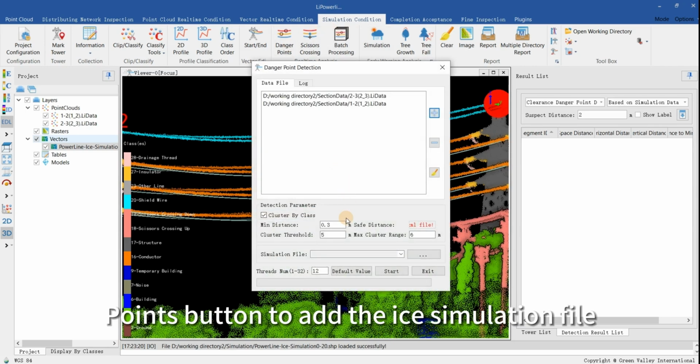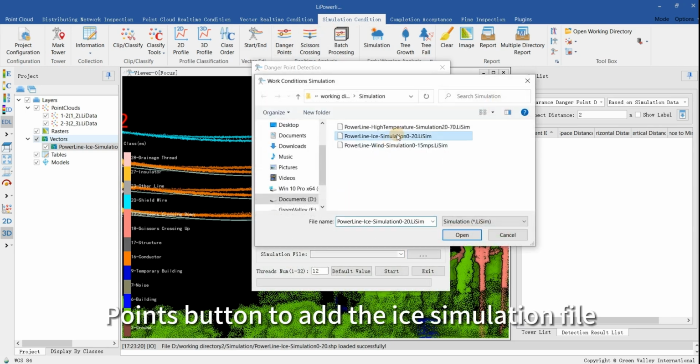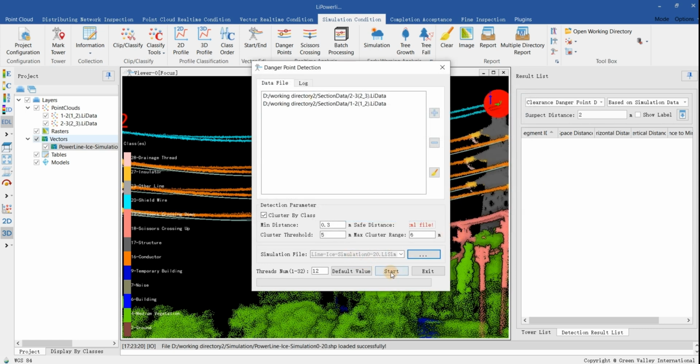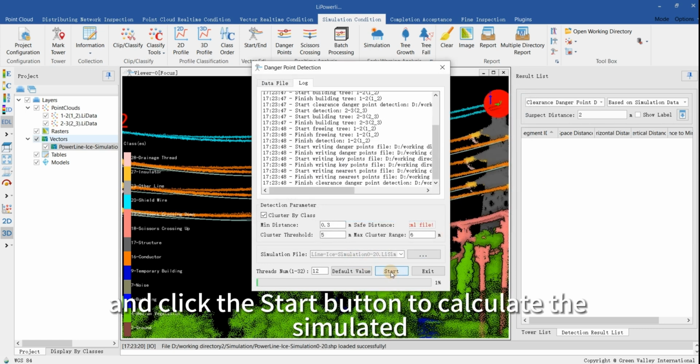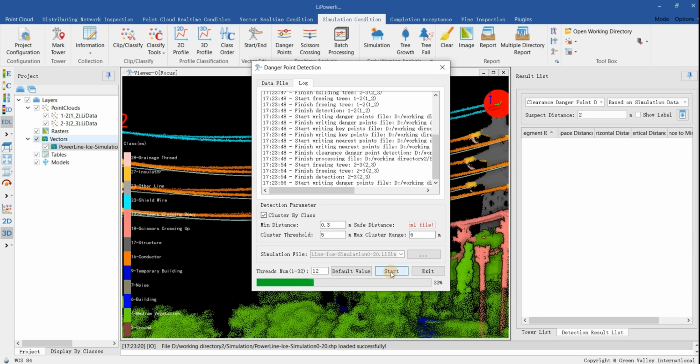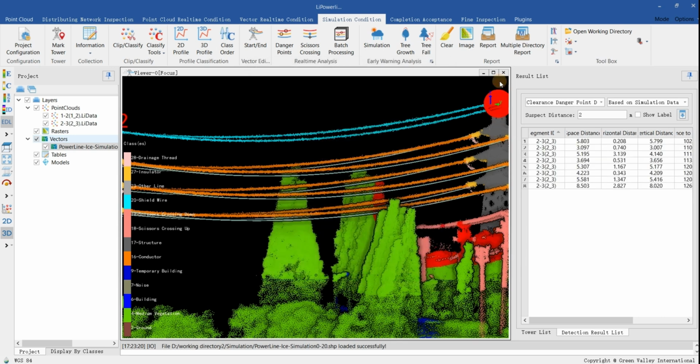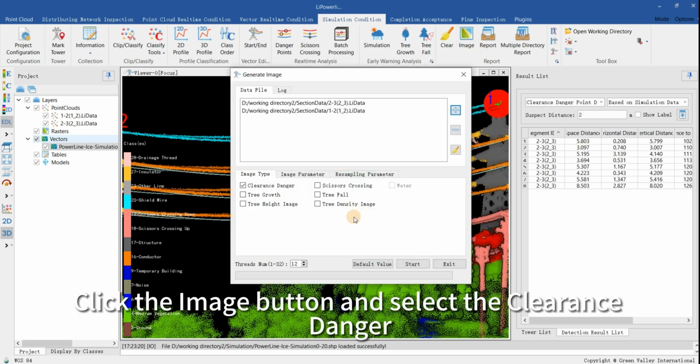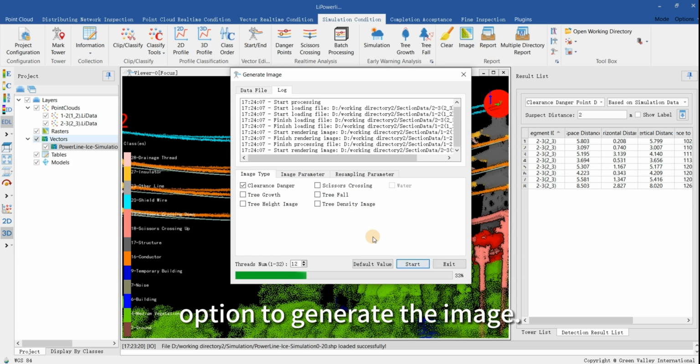Click the Danger Points button to add the ice simulation file, and click the Start button to calculate the simulated clearance danger point. Click the Image button and select the Clearance Danger option to generate the image.